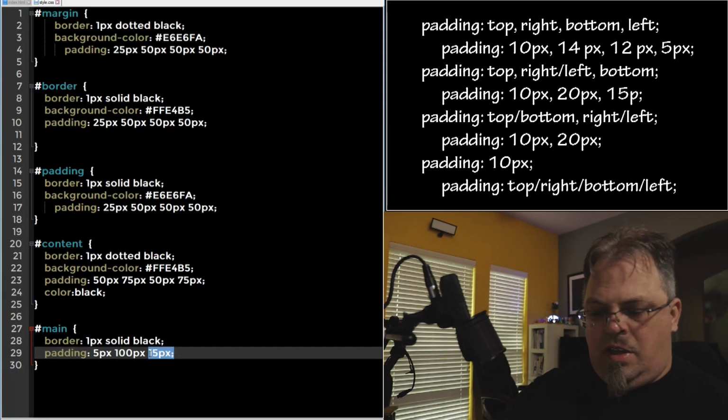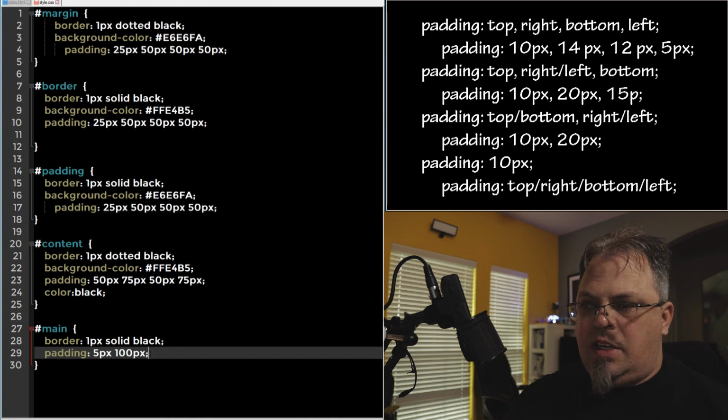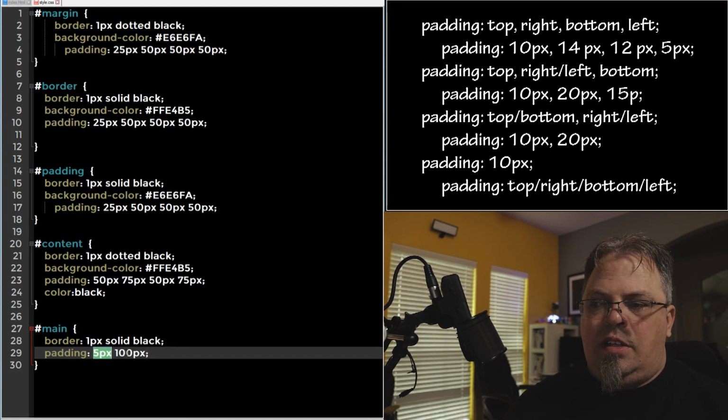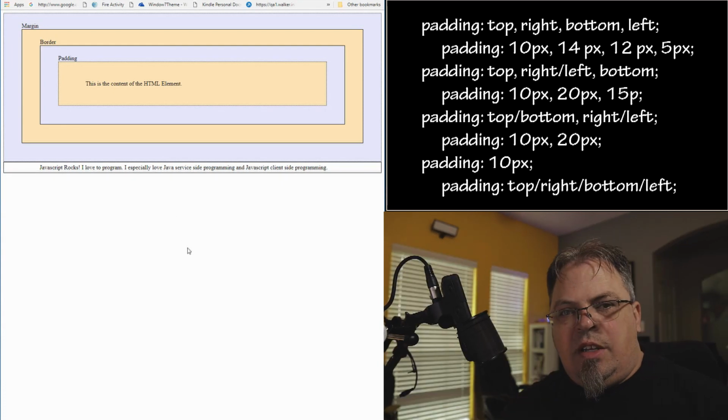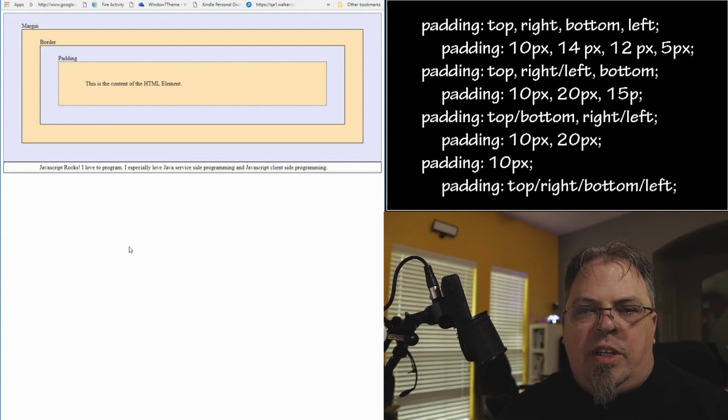Well, in this case, the first one is going to be top and bottom, and this one's going to be left and right. Click refresh. There we go. Notice how the bottom shrunk. So that's it. It's pretty simple, pretty easy to manipulate.